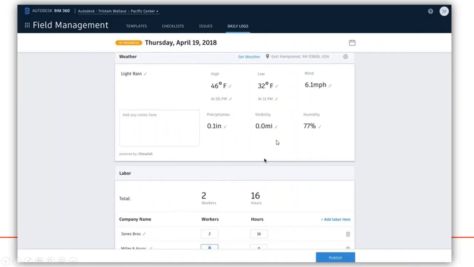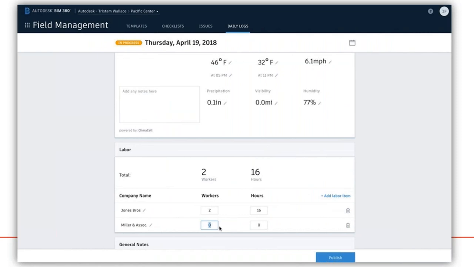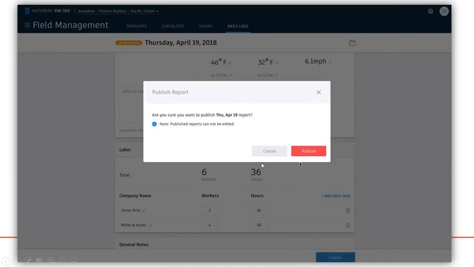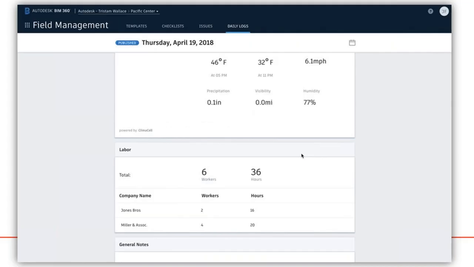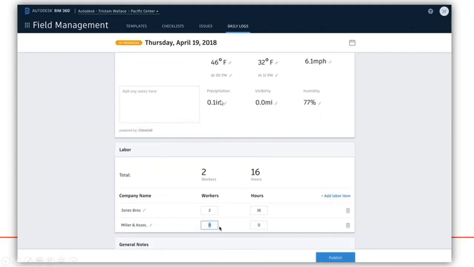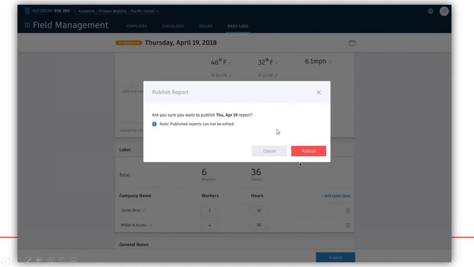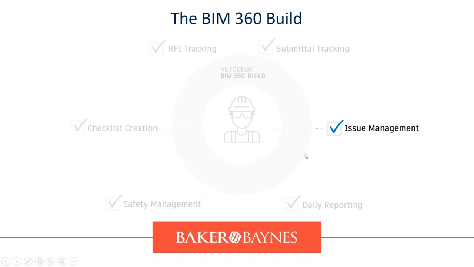Great, so quickly, this is what it looks like. You can see there's weather at the top, general notes at the bottom. Here I can add my labor, I can publish it to a specific day. Some people do this daily, I know it's called daily logs, but you can also do it weekly. And you can add the amount of workers or the weather. It does also come in Celsius, and add any notes or photos to your daily diary.